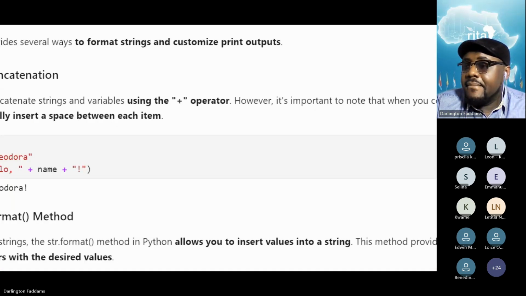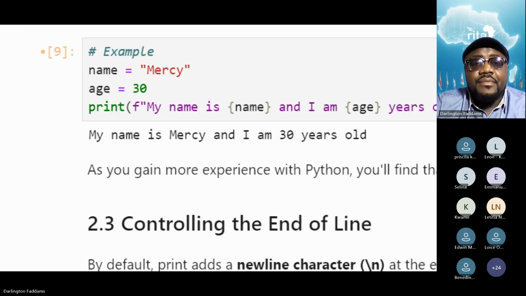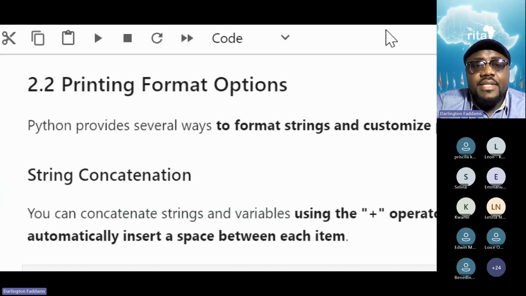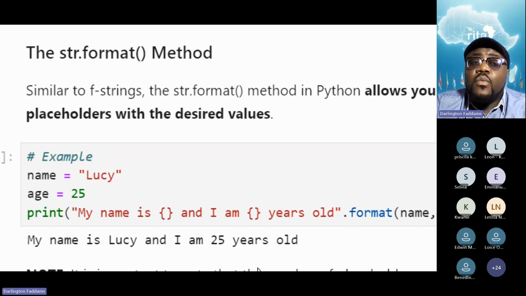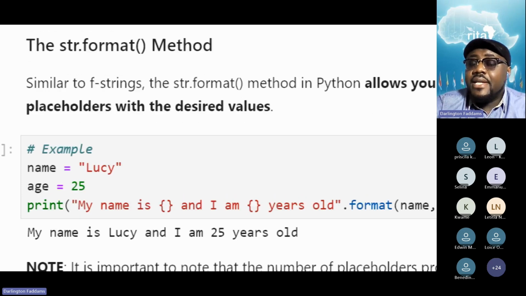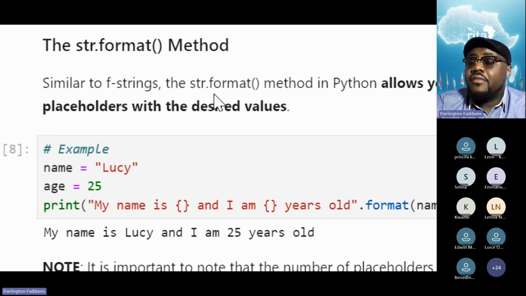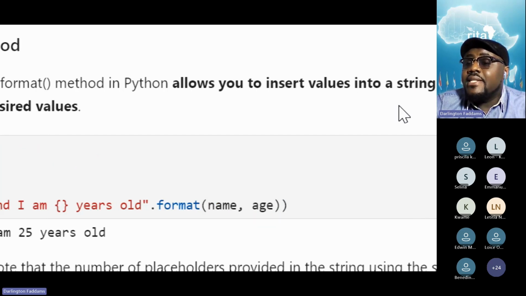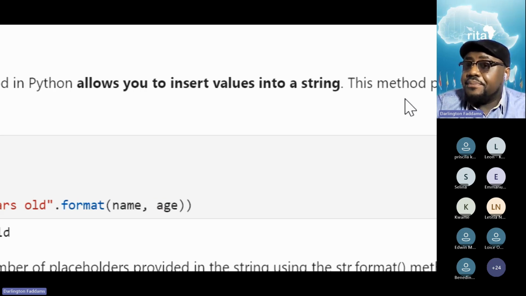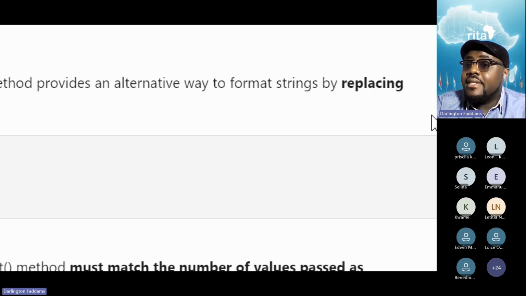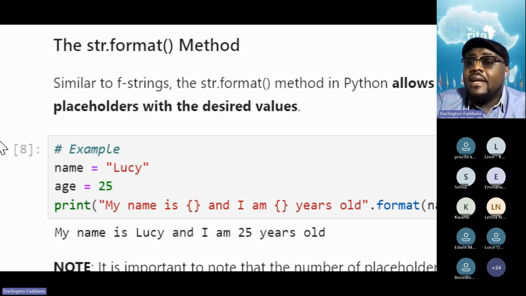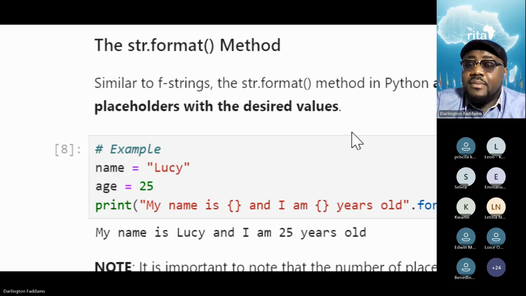Now, when you see string.format, it is a way to format your string for it to appear or for you to be able to print in a way that is quite easy for you. We've already looked at F strings and we've seen how easy it is to use F strings. And similar to F strings, we have another format of printing that is called string.format. And this string.format allows you to insert values into your strings, just like the F strings. This method provides an alternative way to format strings by replacing placeholders with the desired values.